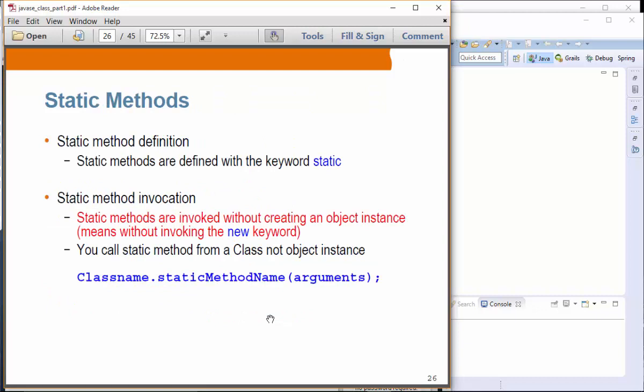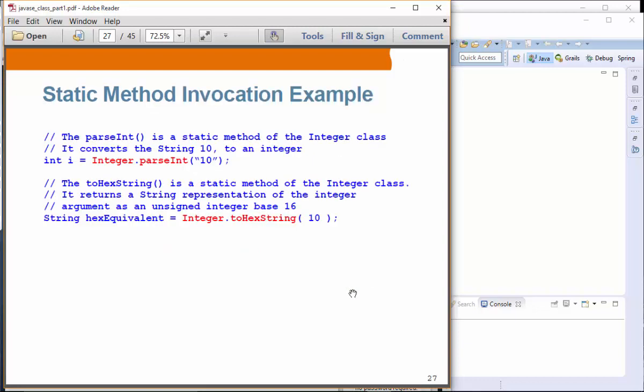Now let's talk about static methods. Static methods are defined with the keyword static, as we have seen in the example of the String class. Static methods are invoked without creating an object instance, meaning you don't have to create an object instance using the new keyword. You call a static method by specifying the class name and a dot, then the static method name, and it could also receive arguments. Let's see an example.